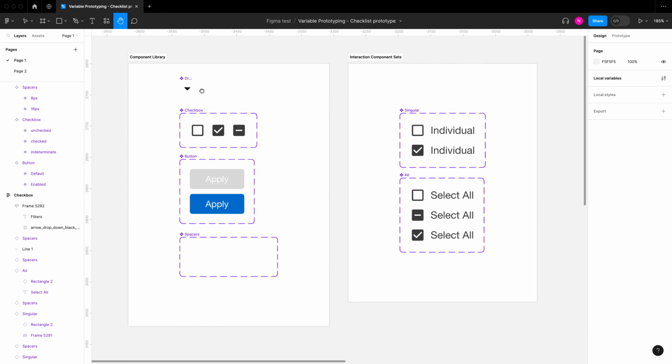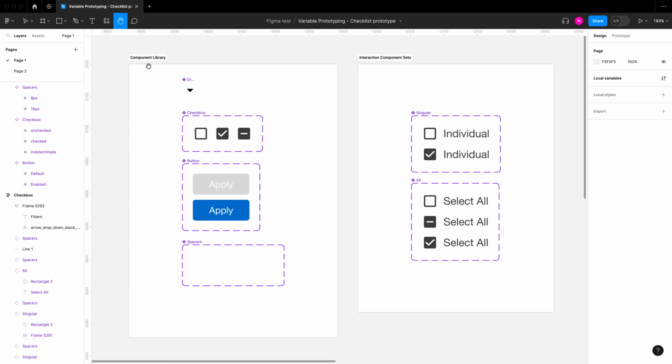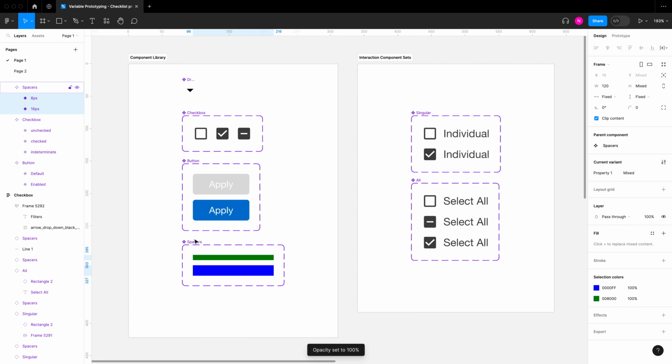On the left, we have two sections. The first section is our component library, and we have all our components here. We have our dropdown icon here. We have our checkboxes, so we have three variants: unchecked, checked, indeterminate. We have our button, two variants: default and enabled. And we have our spaces, which I've just turned off. And that's how we space our design.